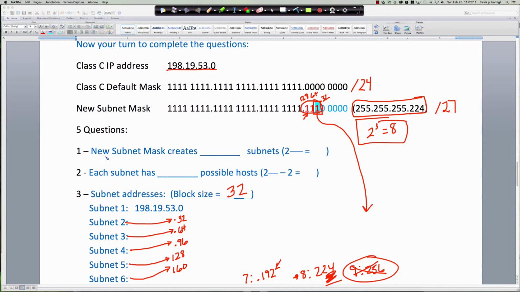So new subnet mask creates how many? 8 subnets, because it's 2 to the 3 equals 8. Each subnet has, and now we simply count out the number of remaining host bits. So 1, 2, 3, 4, 5. So 2 to the 5 is 32 minus 2 is 30. And so that's going to give us the number of usable host IP addresses. It's 30. And we've already got the block size.